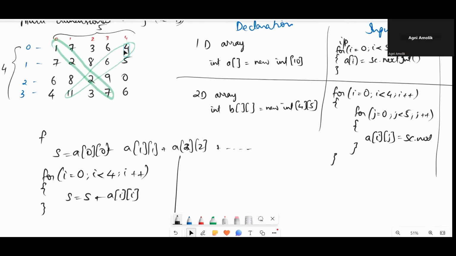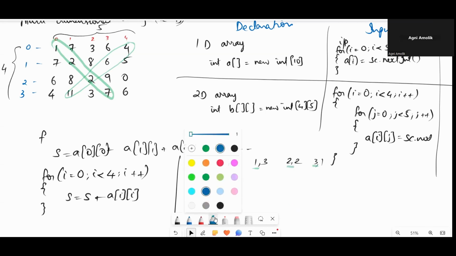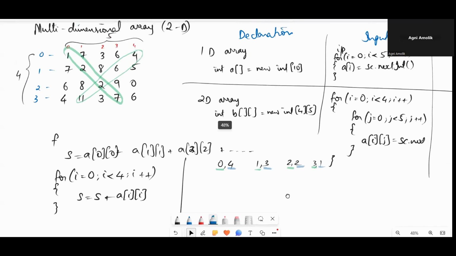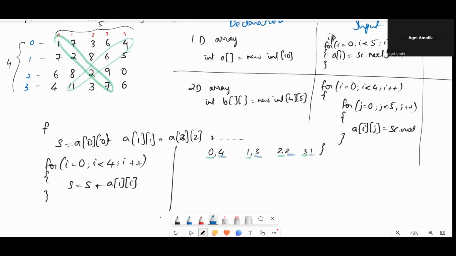Okay, I'll just write it over here. So first is 0, 4. Next, 1, 3. Correct? Next is 2, 2. Next is 3, 1. So what's happening is 0, 1, 2, 3: the first numbers are increasing, and the second set of numbers is decreasing: 4, 3, 2, 1. Okay, how do we do this now? In the simplest form.